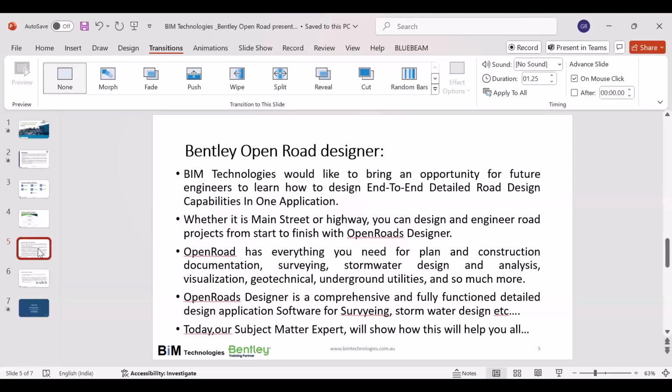Now, though I'm not a technical person, I would like to give a small brief about what is OpenRoad Designer. BIM Technologies would like to bring an opportunity for future engineers to learn how to design end-to-end detailed road design capabilities in one application. Whether it is a main street or a highway, you can design and engineer road projects from start to finish with OpenRoad Designer.